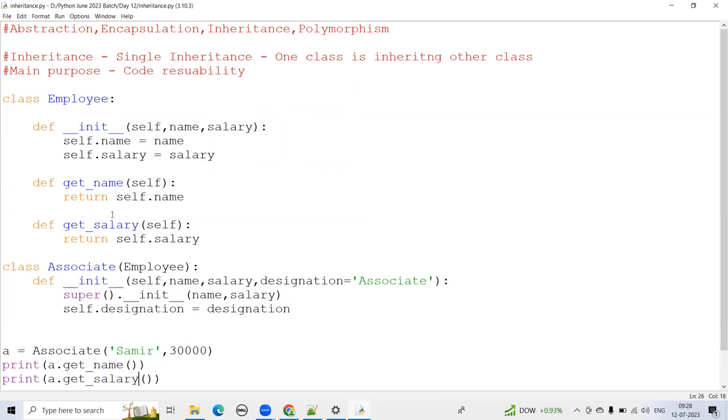Or instead of salary, let's name this get base salary. This is a base for all the employees, it will be the same. Base salary.